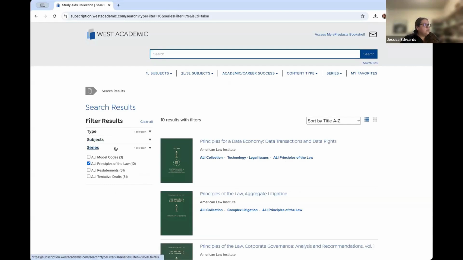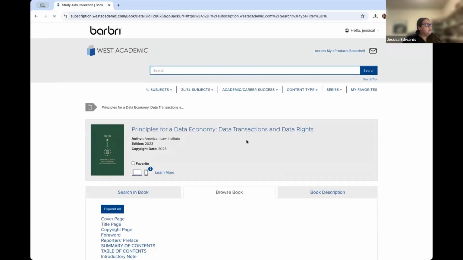I'm also able to look at series and subjects, so I can filter down by series and subjects at one time. So there are different ways to search through here to get to the content that you're looking for. And let's take a look at what this looks like on the screen. Okay, so first we're looking at principles of law.